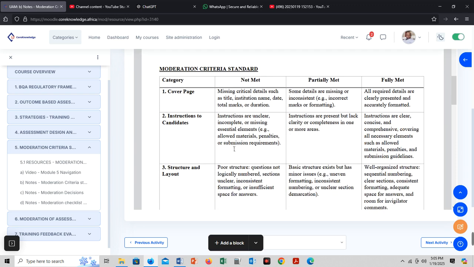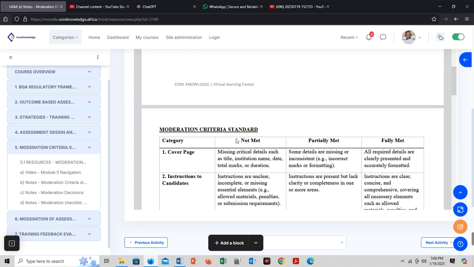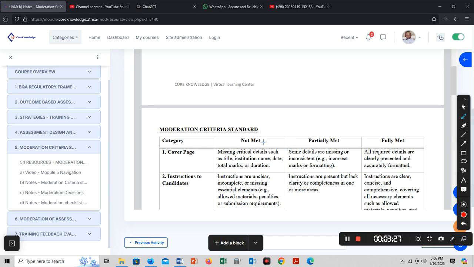If you peruse through, it goes through each and every aspect, including assessment content, what you need to check and comment on in every area. So as a moderator, it guides you with simple references on how you can work, based on what you may decide on this aspect, whether you agree that it's not met, partially met, or fully met.